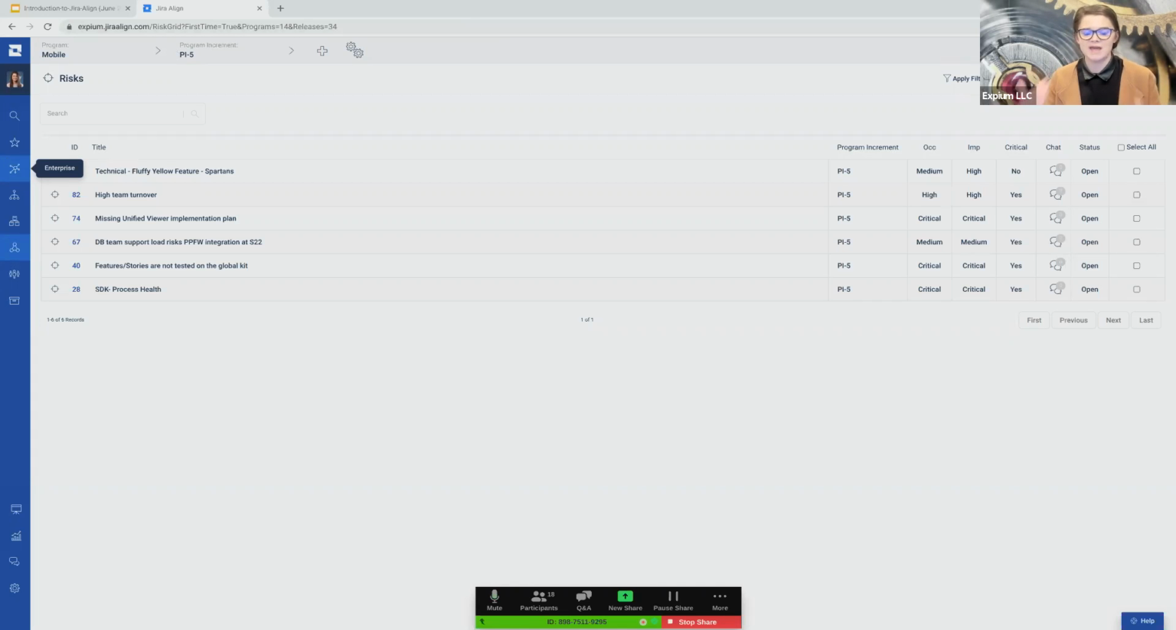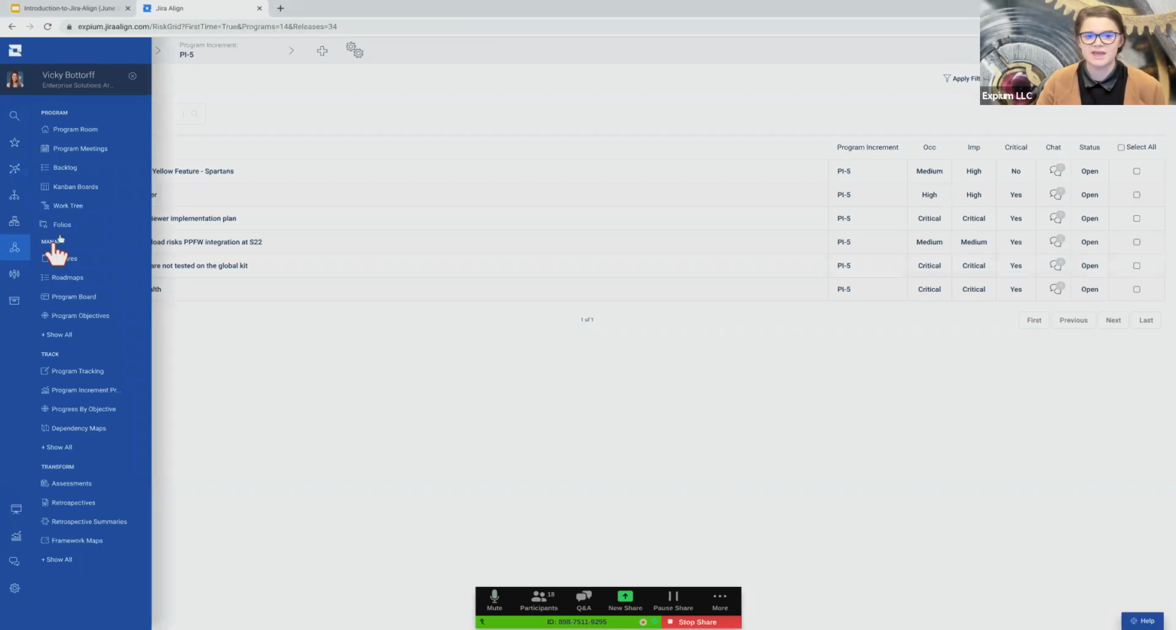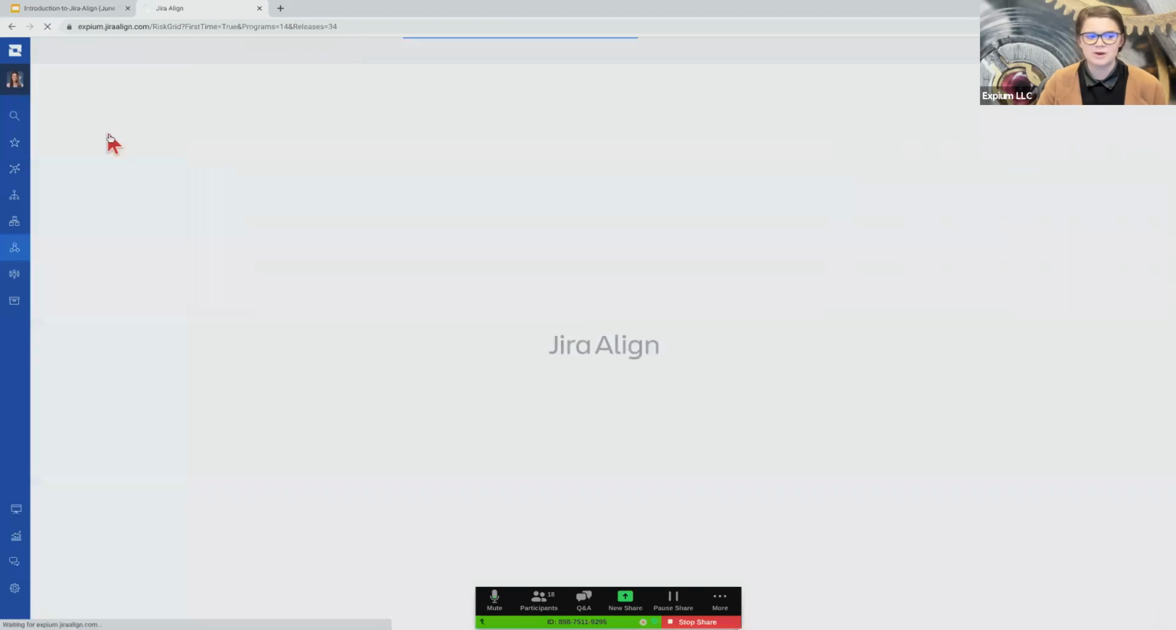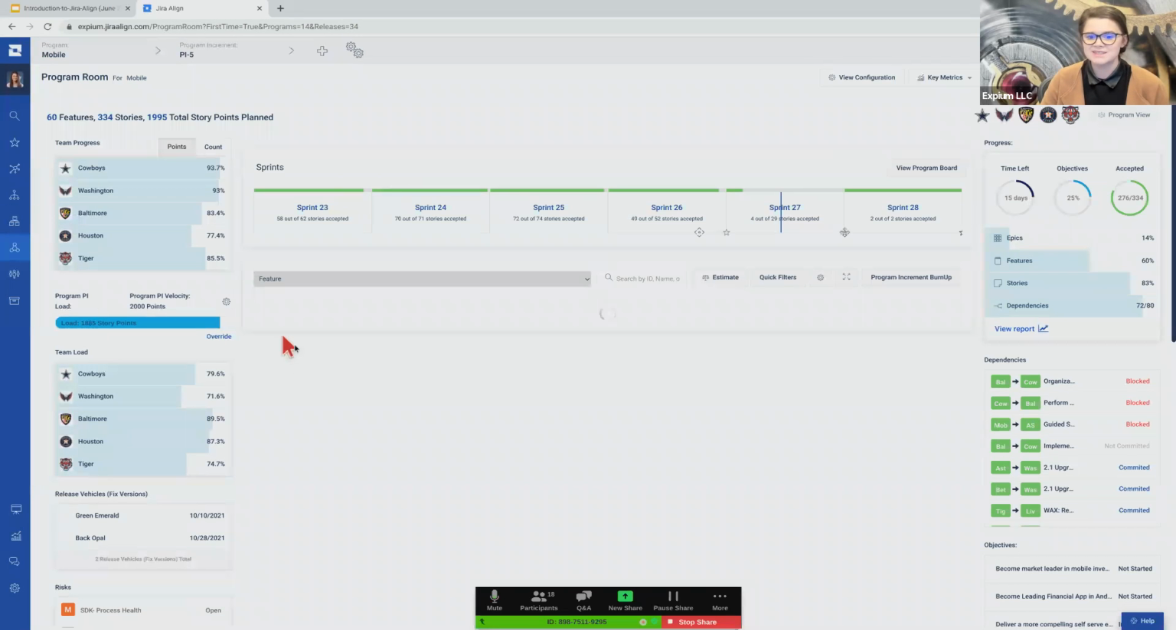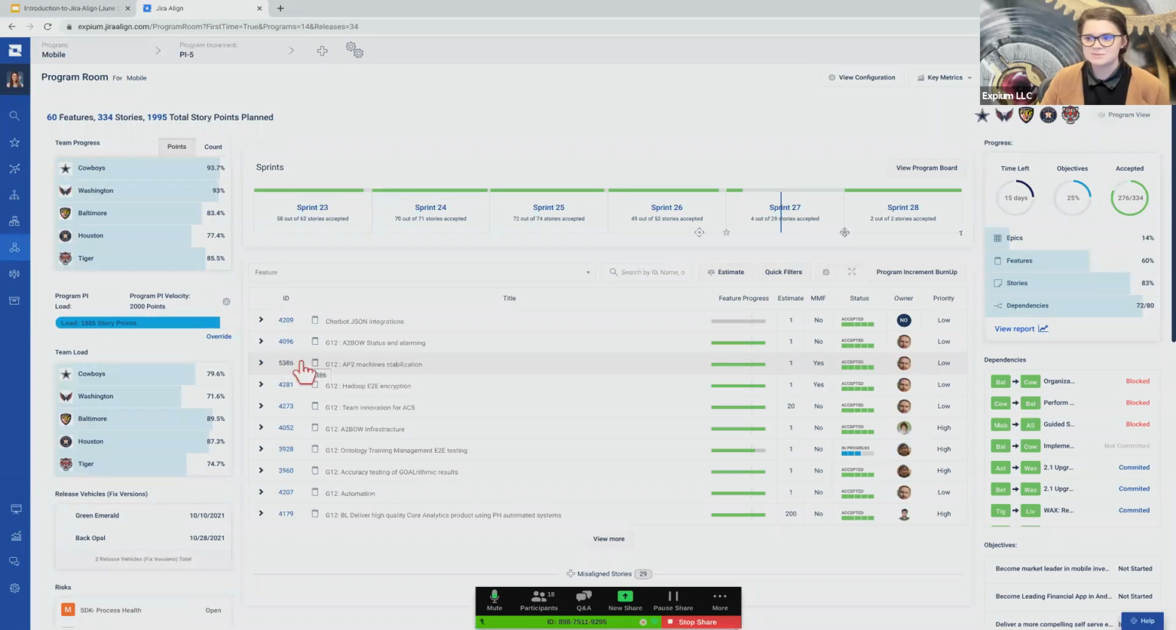So for this, I'm going to start at the program layer once again and take a look at some of the options we have here. We've already looked at that program board, but there's also what we call a program room. Each layer of scale really has these rooms that serve as a dashboard for the entire program. And so you make your program and program increment selection in the context bar, and it's going to show you this breakdown of work. From this program room right here, I am able to see how many features we've committed to in this PI, how many stories are linked to that, what's our total planned story points.